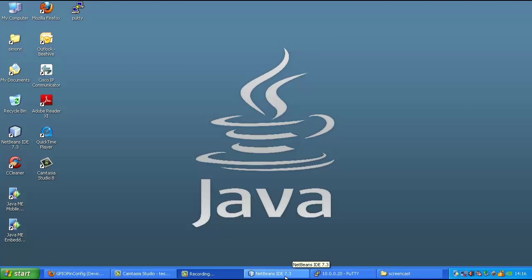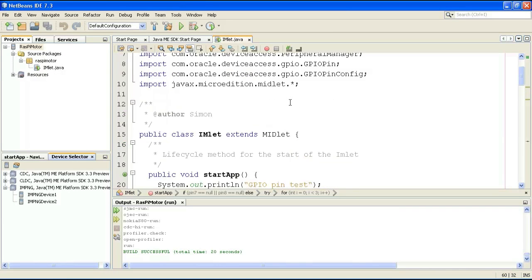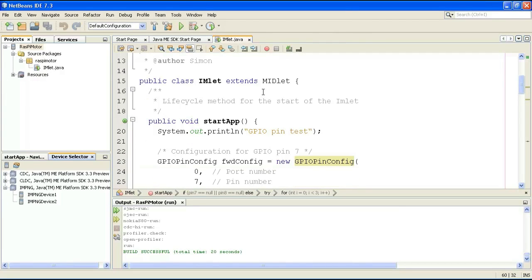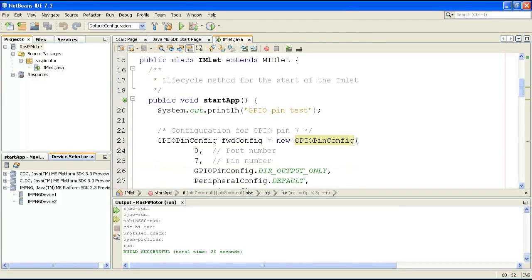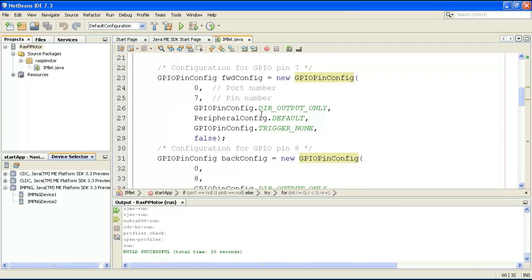So in this part of the demonstration, what I'm going to do is show you how we're going to configure an emulator so that we can test our Raspberry Pi code before we actually deploy it. Now here I've got the code that we're going to use. So we've got the emulator, which is extending MIDlet here, and we use the same GPIO pin configuration that we talked about earlier.